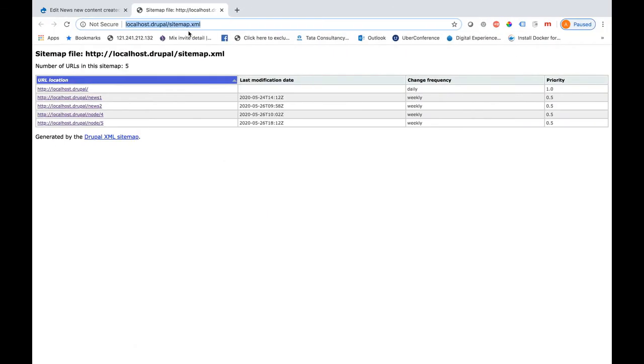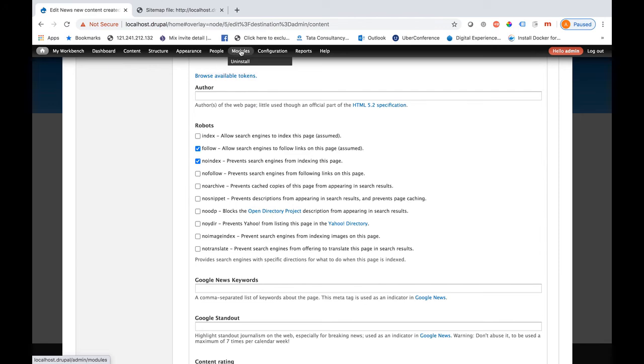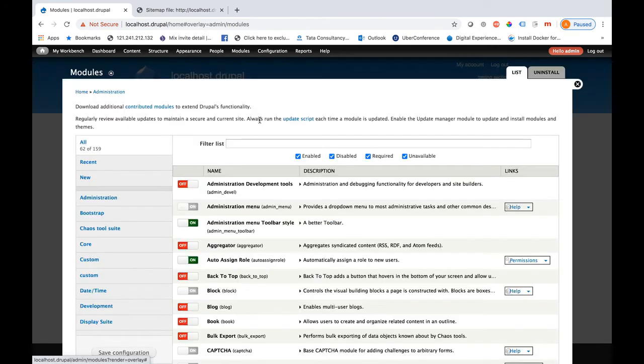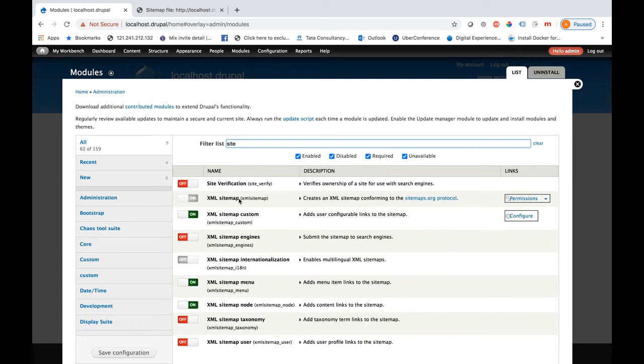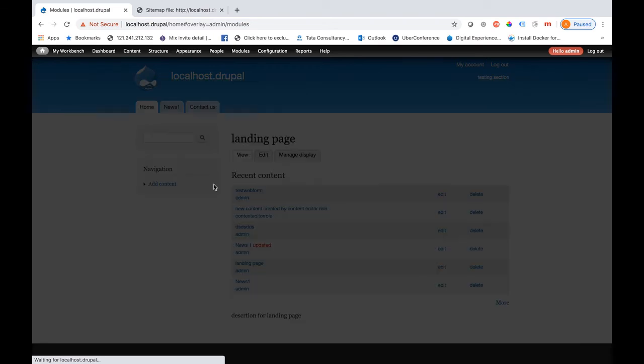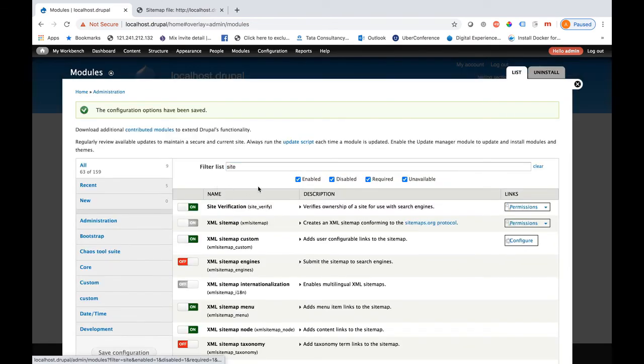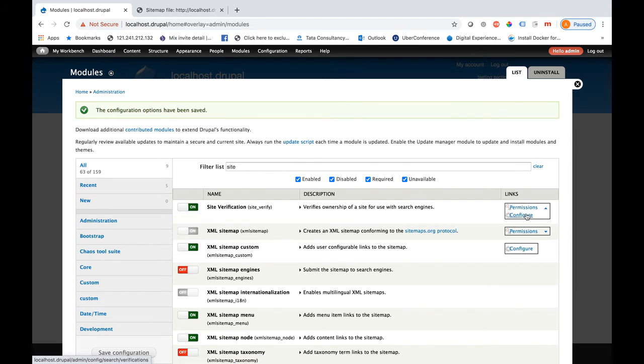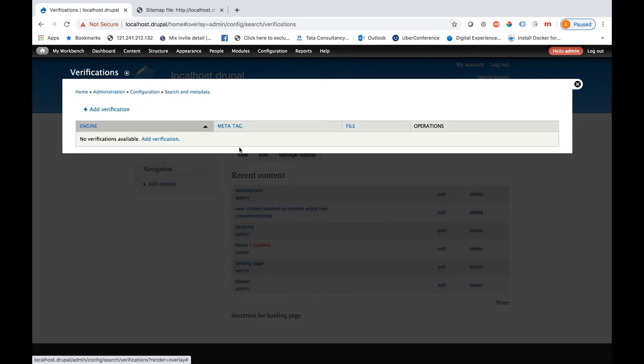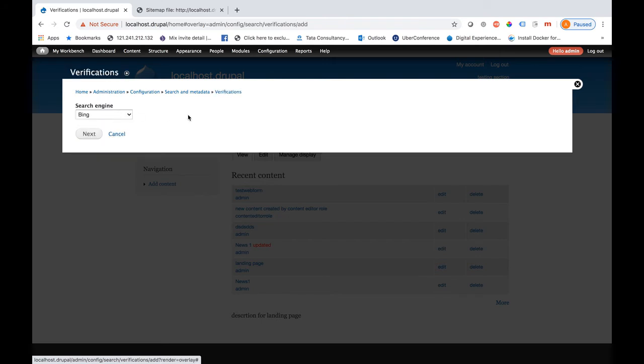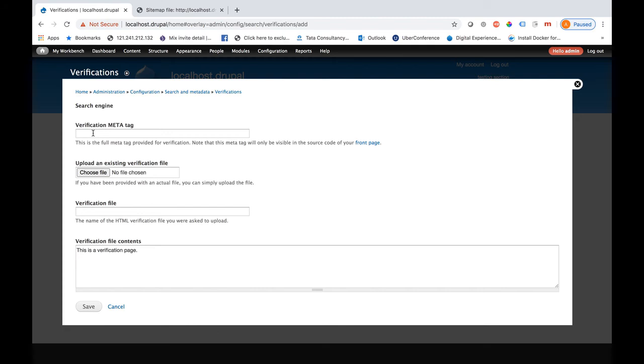Let me go back to my Google instance. Let me search with site verify. Let me check if I have enabled this. Yes, I'm just enabling this module. It was added from before into my sites all modules folder. Now let me configure this module. Right now there is no verification tag that has been added. Now let me add with Google.